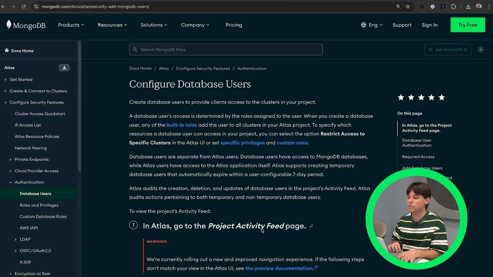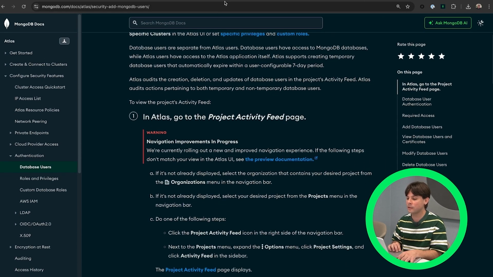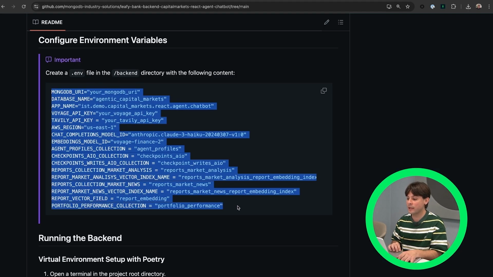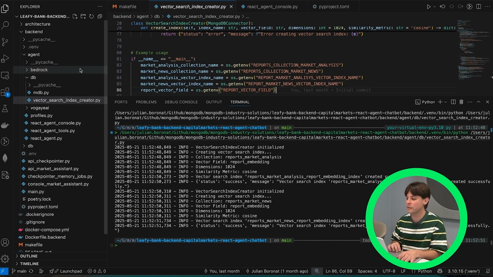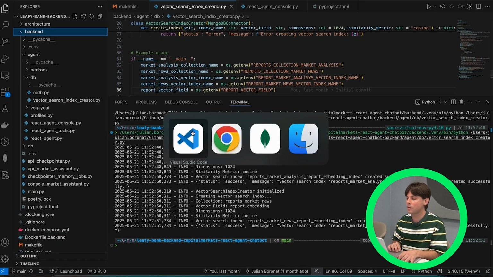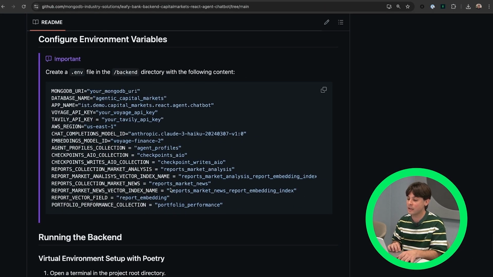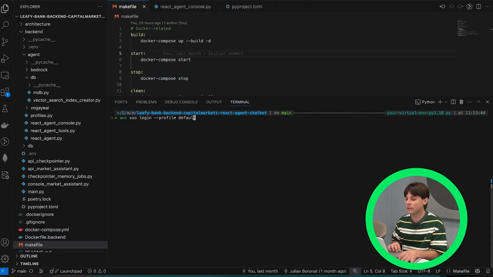Follow MongoDB's guide to create a user with read-write and DB admin access to the database. This is also linked in the description. Create a .env file to set up your environment variables. You'll need to complete the values with proper connection string to access the MongoDB database, as well as keys for accessing the different services such as Voyage AI, Tavily, and AWS. For AWS, you can either use access and secret keys or authenticate using SSO, which is a more secure option. To authenticate with SSO, you can run the following command, assuming that you got the AWS CLI installed on your machine.